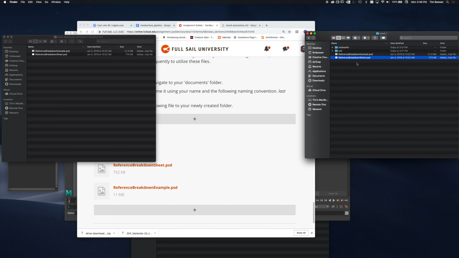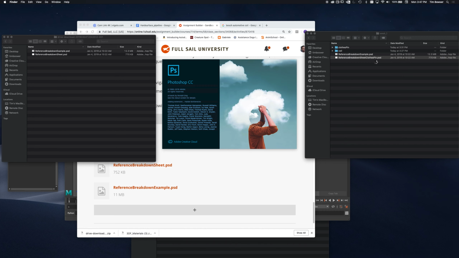So for this one, I'm again going to click on it, hit the right arrow key, and I'm going to have reference breakdown sheet, and instead of example, I'm going to do clothes pin. So this is my reference breakdown sheet for my clothes pin. I'm going to double click on this, and that's going to launch it inside of Photoshop because it says .psd. That's a Photoshop document.